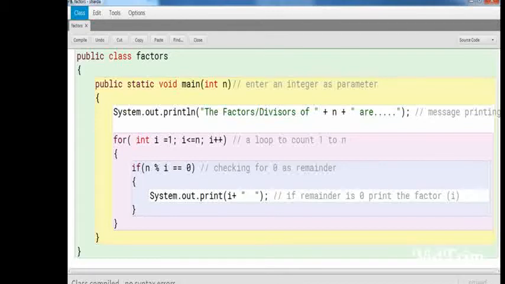Then main method is opening, and when the factors are getting printed, before that I want to print a message. So what message you are printing? The factors or divisors of whatever number you enter, that will be printed. Beside that the word R and few dots will be printed. And the cursor will come down to the next line. So this got printed and then you start the loop.